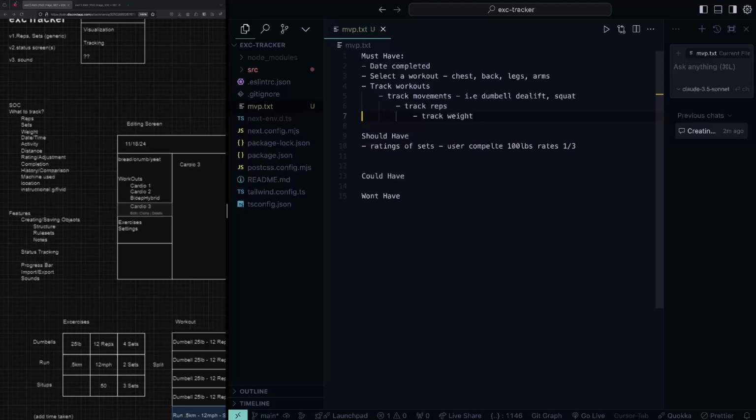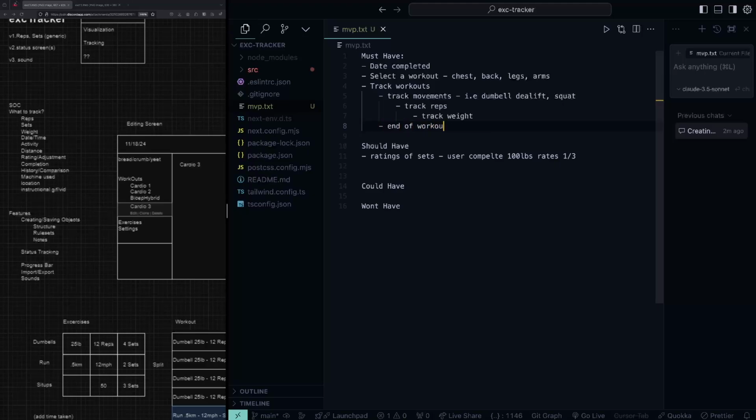Completion, yeah, I think that goes once you get to the end of the workout, you want to save that data that you completed it. Okay. History comparison, I think that's great. I think at this time for the MVP, it's just going to list all workouts completed, right? So list all the workouts completed. And that should be the extent of history and comparison for the MVP.